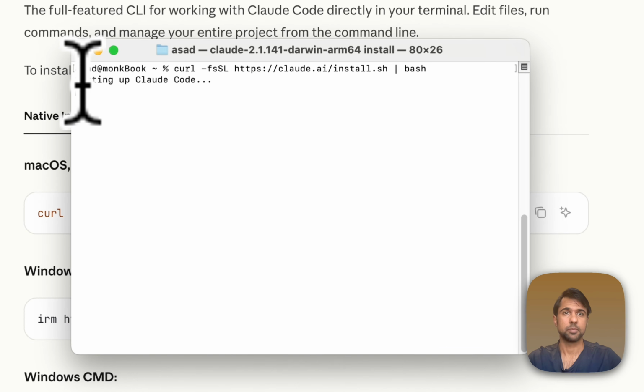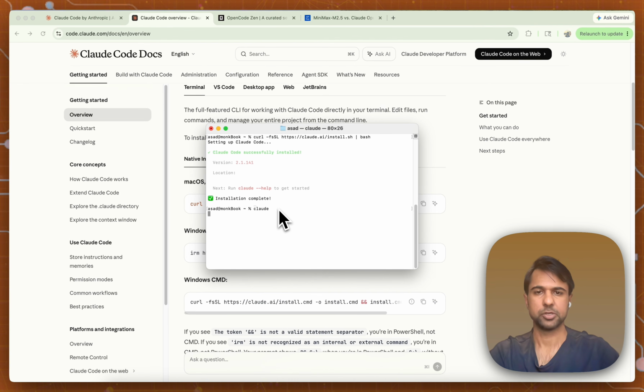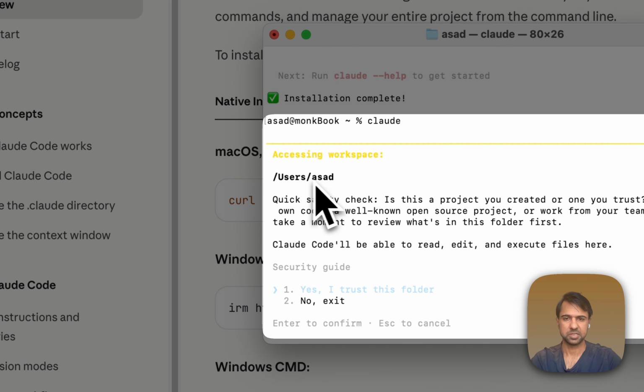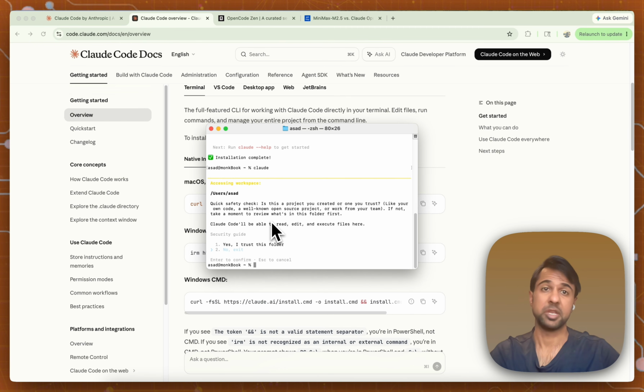You can see that it's setting up Claude Code. When it's done, you can just run claude to make sure it works. So you can see that it's working and it's trying to access my current workspace. I'll just exit for now so that now we can set up the Minimax model.